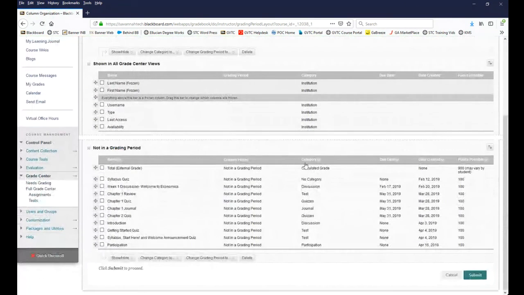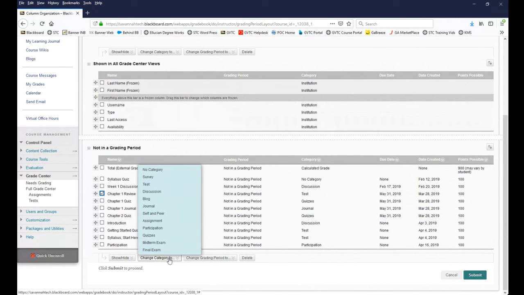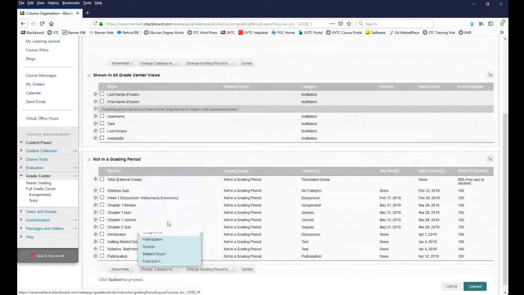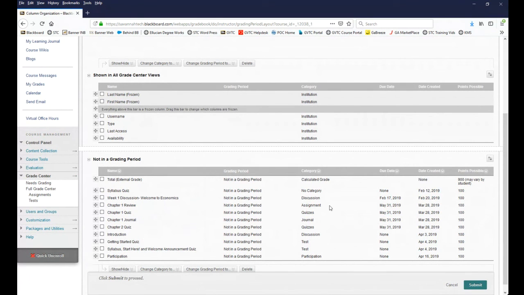And then I'm going to go through and I'm going to look to see what my categories are. So if I need to change this Chapter 1 review, right now it's listed as a test, and since this is actually an assignment, what I would do is I would check the box next to the Chapter 1 review. I'm going to hover over Change Category To, and I'm actually going to click on Assignment. And so now that that's changed, that's going to calculate correctly within my column, my actual calculated column, whether it's a weighted total or a total.